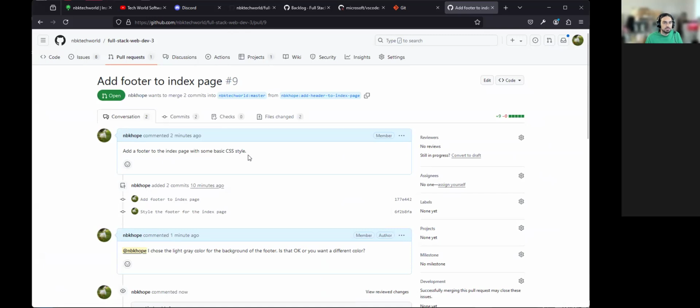Add footer to index page. This one is very simple, but there's one detail here that I didn't mention. In the real world, in practice, there will be many issues, and you cannot possibly keep track of them all. You have no idea what's going on if you just put a pull request out of nowhere without tying that to a specific issue. So what you've got to do is specify the number of the issue here in the description. For example, resolve number, whatever. So you have to add that.